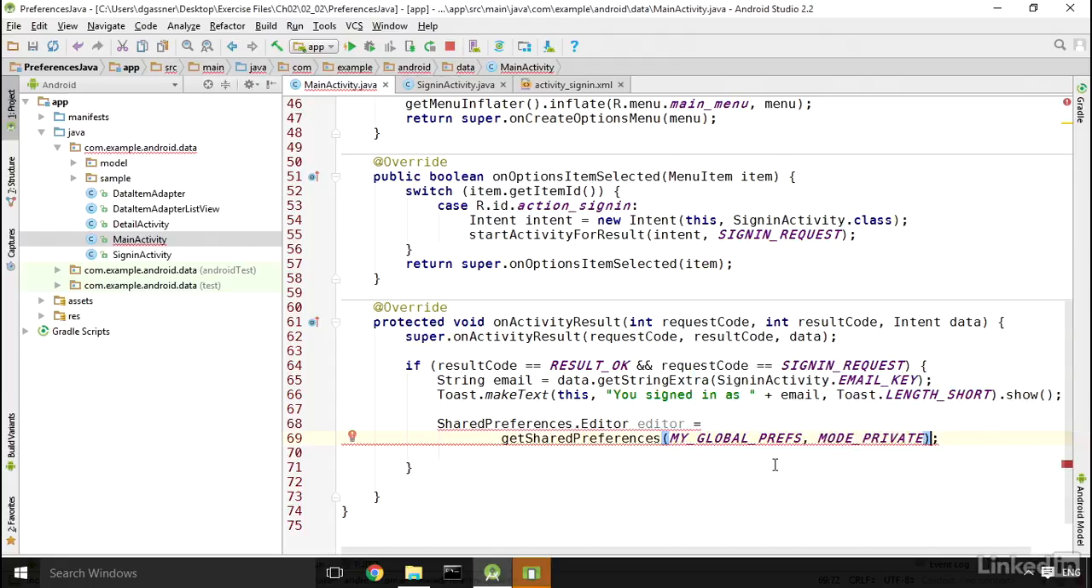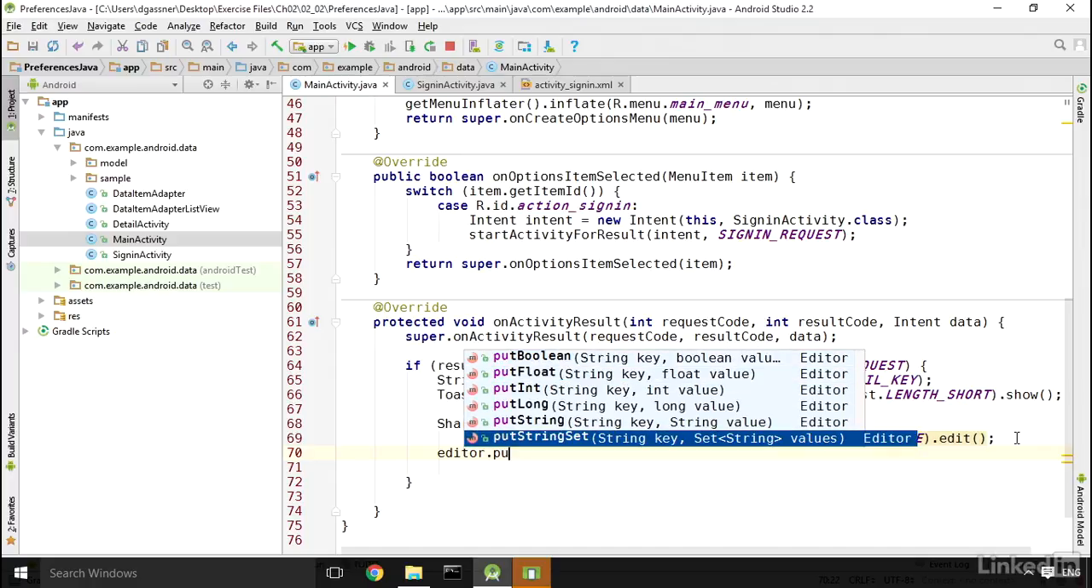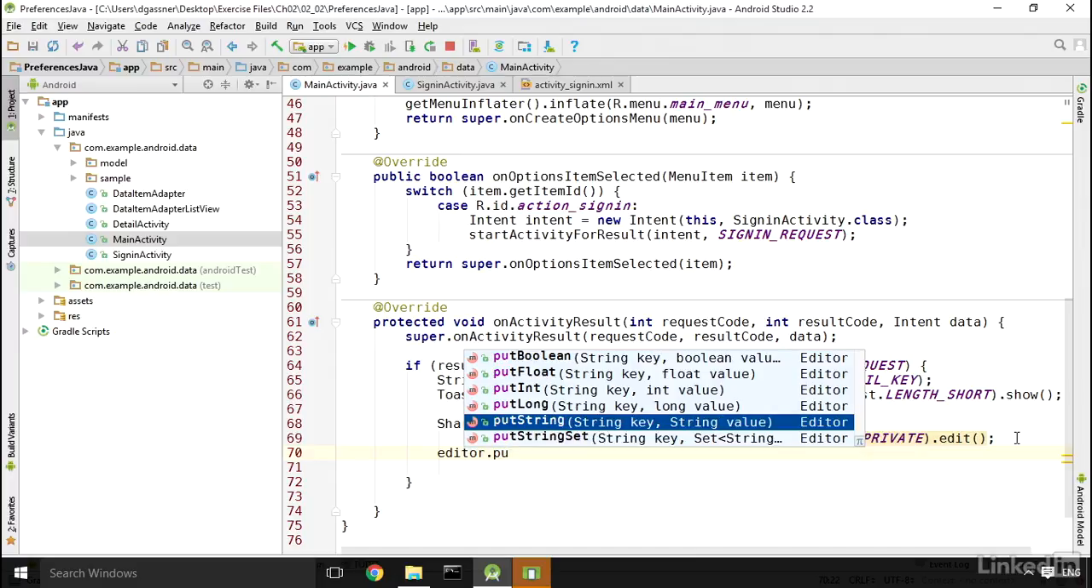After the call to the getSharedPreferences method, next call a method named edit, and that returns the editor object. Notice there's an error there, and it's telling me that I've said I want to edit the shared preferences, but I haven't committed or applied my changes. That will be the last step in this process. Next, I'll take this value that was passed back from the sign-in activity and I'll save it in the preferences. I'll use editor.putString. Notice that there are methods for Boolean, float, int, and long, and for string set when you want to pass in multiple strings.